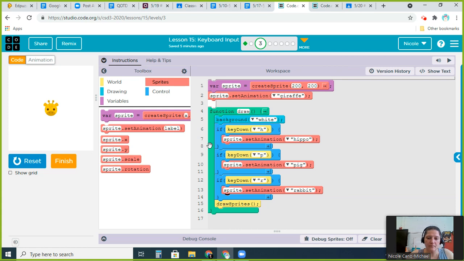Run. If I push down the H button, I should get a hippo. There it is. If I push down the P button, I should get a pig. Shazam, there it is. And if I push down the R button, I should get a rabbit. Shazam, there it is. All right, so again, this is a conditional.